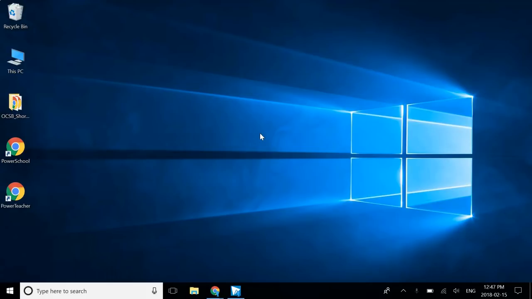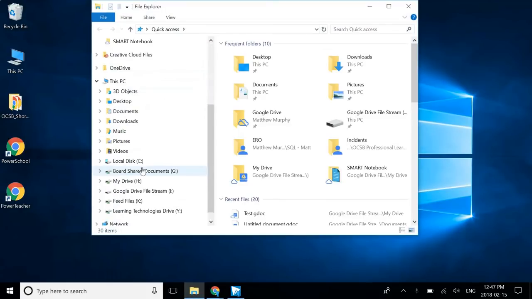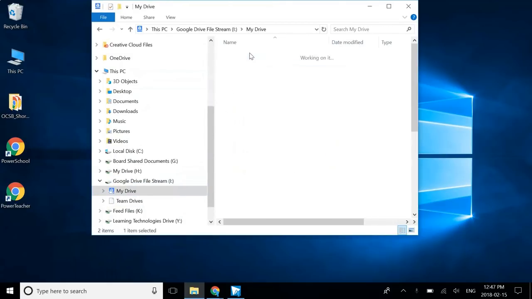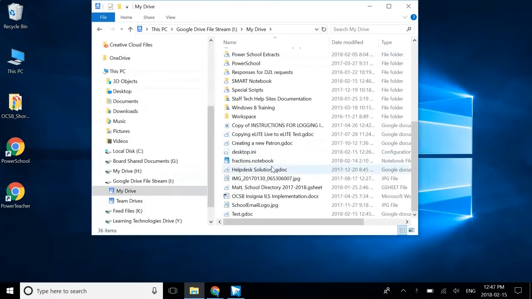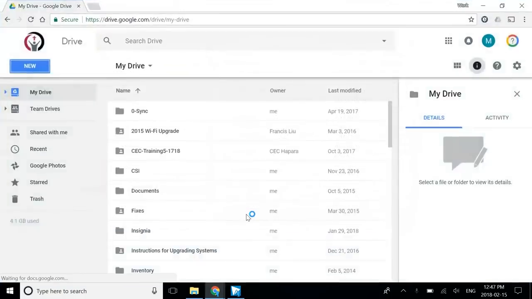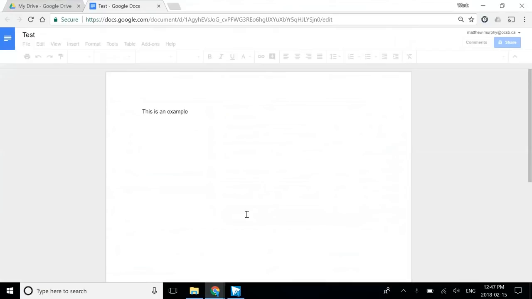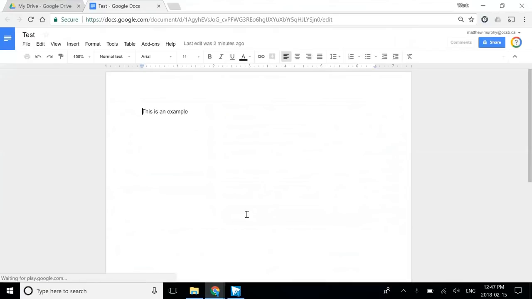Now that it's installed, I'll show you what you can do with it. If I head to my Google Drive through here, I'll see all my files. If I double click on one of my Google Docs, it opens up in Chrome. That's not too different from working out of Chrome all the time, but here's another thing it can do.